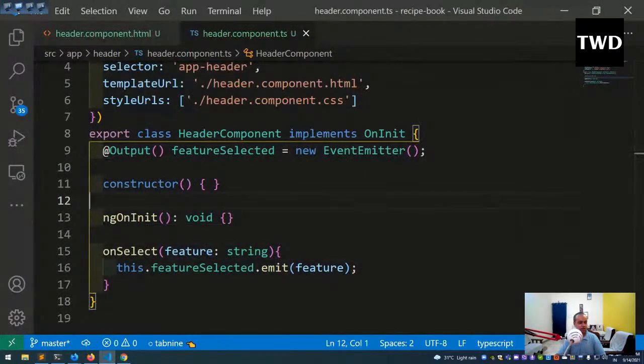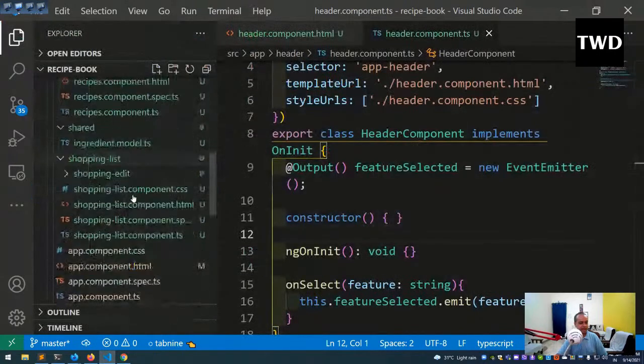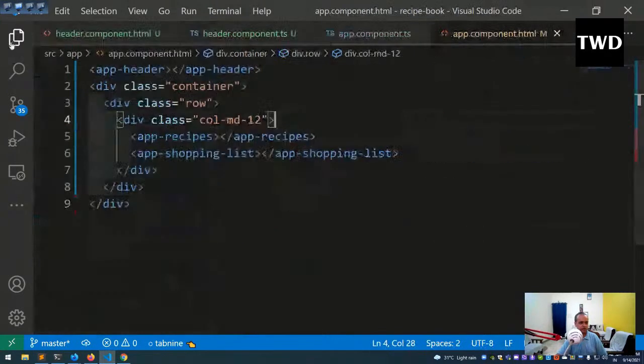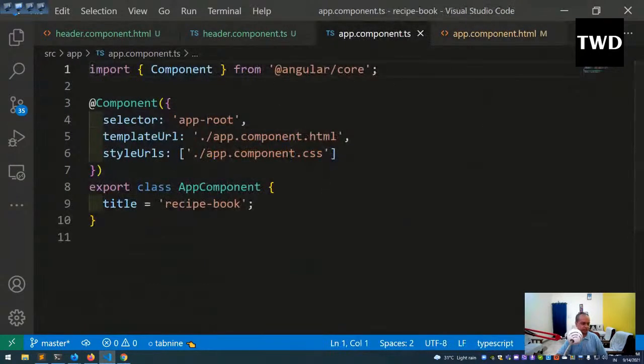Now we have to use it. So where are we going to use it? The parent component. We will go to the parent component, which is the app component, which is actually calling this thing: app.component.ts and app.component.html. If you see, the app header has been called from here. Okay, so this is the parent component anyways.